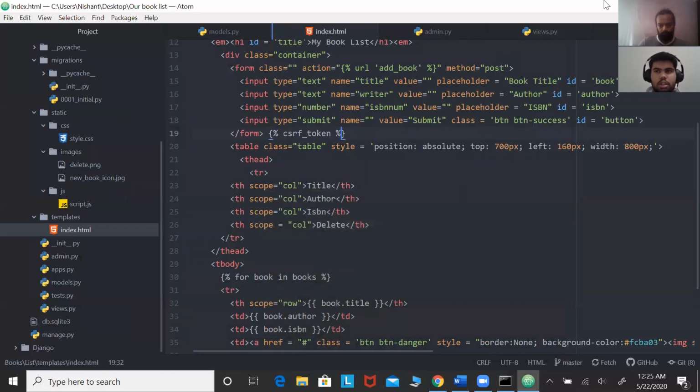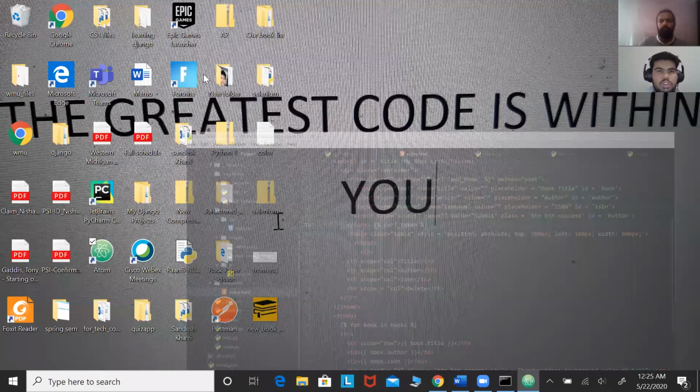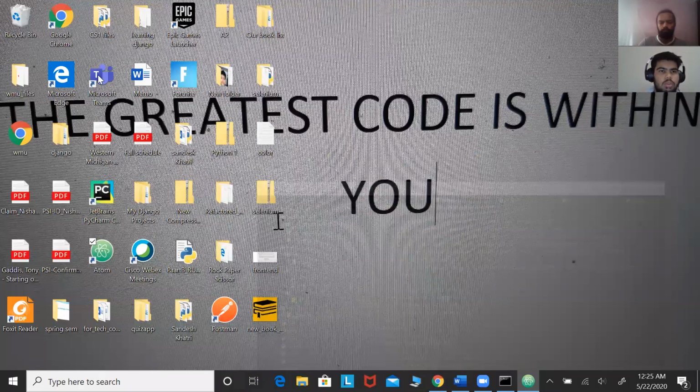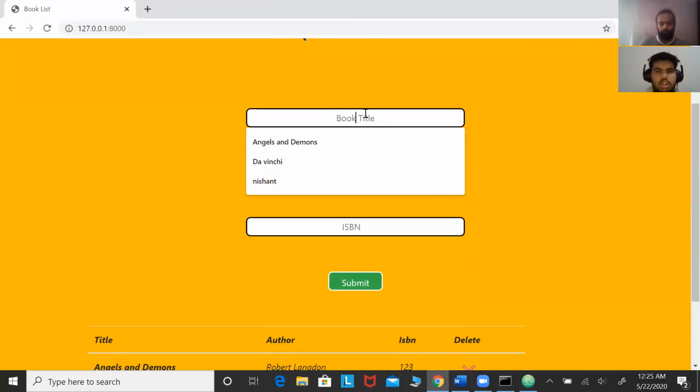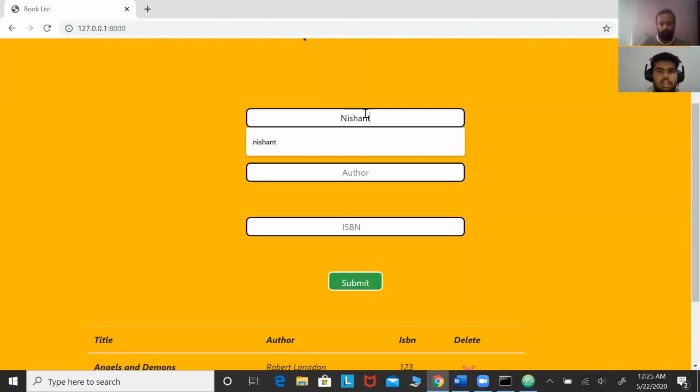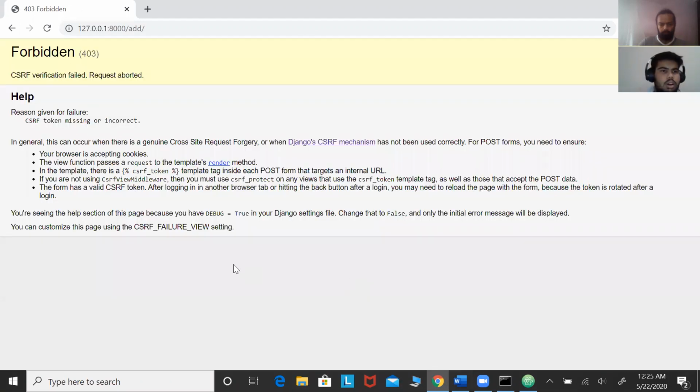Control C, put it over here, remove this, and let's see if it's gonna work or not. Nishant, quota 5. Okay, I'm again getting the same error.